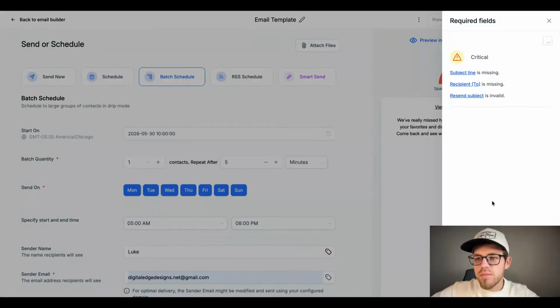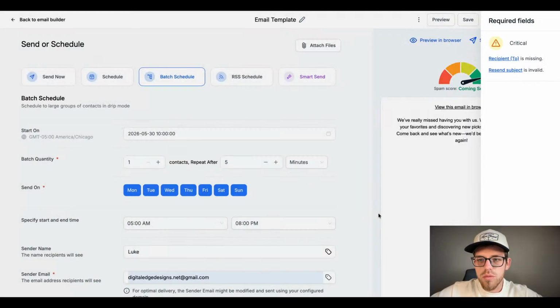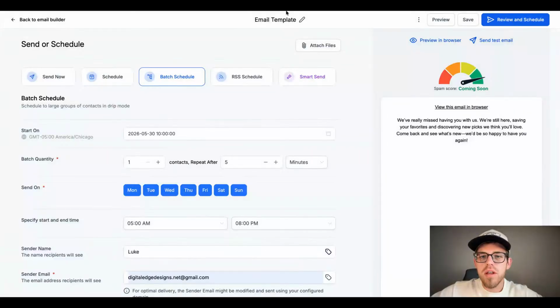So you can click that. And so it fixed one thing, but you still have to fix who you want to send it to, and resend subject line. And then you would just click confirm and schedule, and that's it. So that's how you do that.